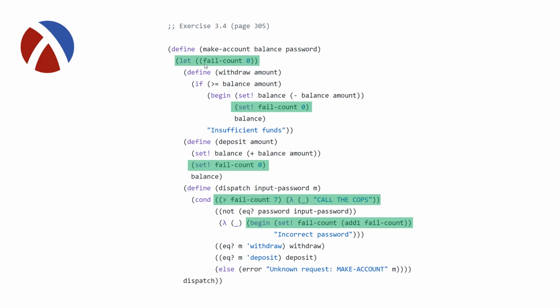The first thing we're doing at the top is setting a variable fail count in the let expression to be 0. The next 2 things that we're doing is that whenever we have a successful withdraw or deposit call, it means that the password given was correct. So we are just resetting fail count back down to 0, because if there was a number of consecutive calls, this might be at 3 or 4, but we want to set this to 0 anytime there's a successful call, because the question asks us for only 7 consecutives.